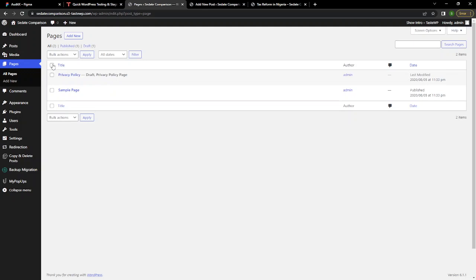Just like I said the other time, if you want to perform a bulk action, I want to delete these 2 sample pages. The faster way of selecting them is to just click on this title and it will select these 2 sample pages. If there are 20, it will select all the pages, and you can perform your bulk action. Bulk action is either to delete or to edit. It's not advisable to use bulk action for editing, but you can use it to move to trash.